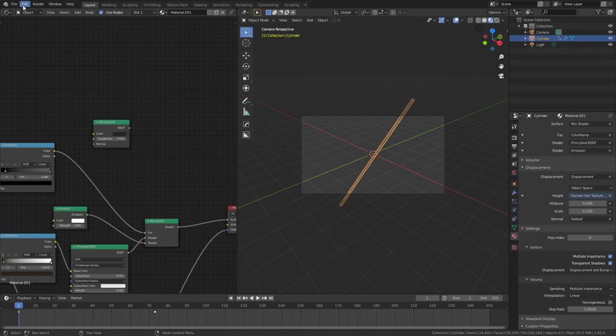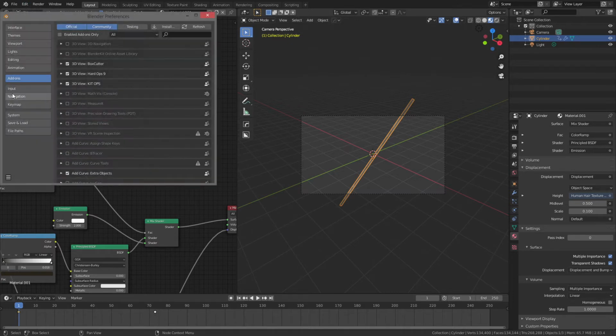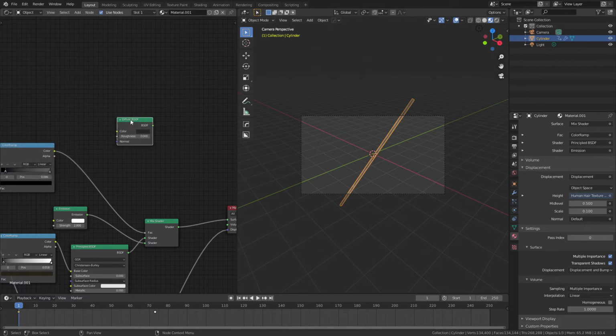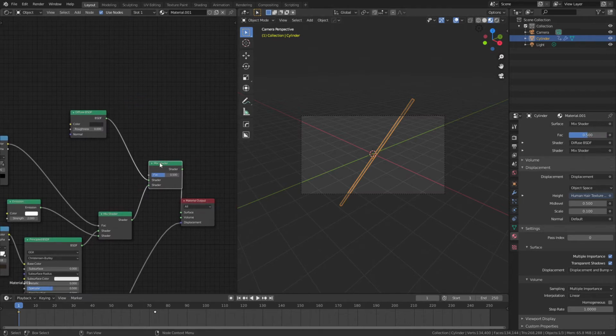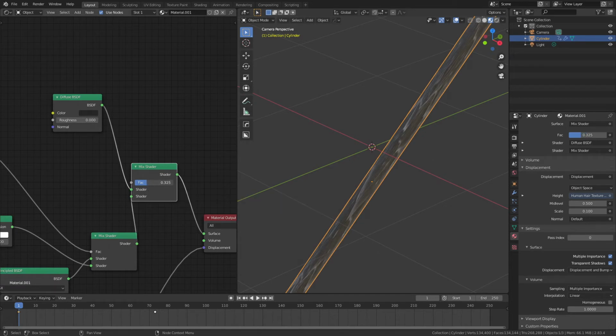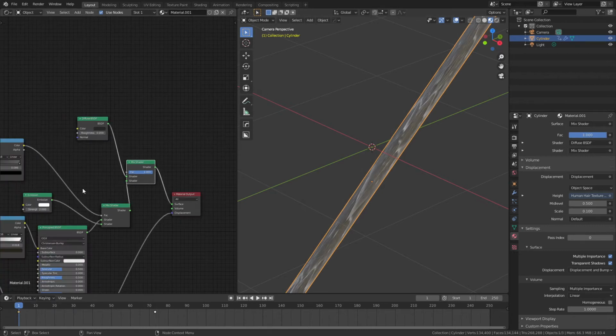And then with Node Wrangler enabled, so Edit, Preferences, Add-ons, and Node Wrangler, I can select my diffuse BSDF, shift and grab my mix shader down here, and Control 0 on the number pad to create another mix shader. And if we zoom in on the viewport, you can see what this little slider for the factor does. If I go all the way to 0, it goes all the way to the black texture. If I go all the way to 1, it goes all the way to this other texture, creating the SEM zoom in.